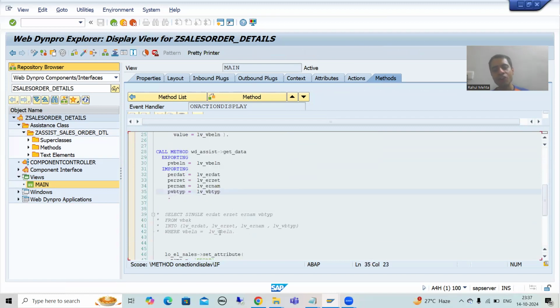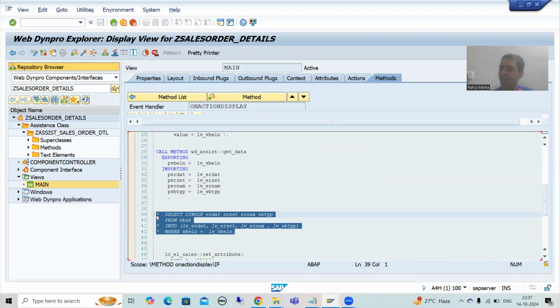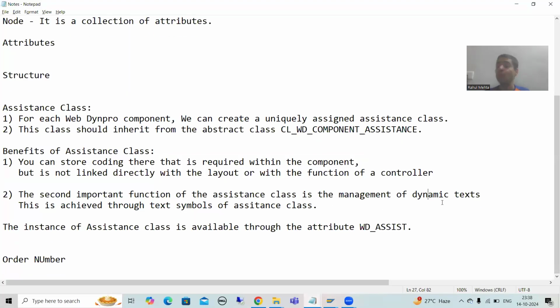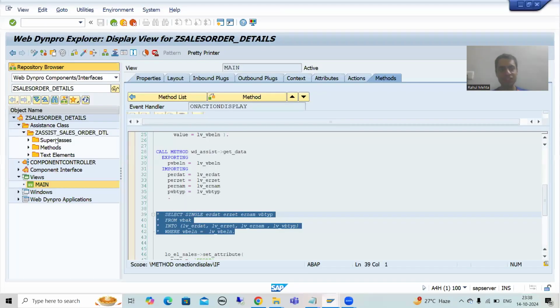But why should we write the query in the Dynpro component? There is no need. We should write the query in the class method and call it. Just compare it to Smart Forms. We always prefer writing the selection logic in the driver program, not in the Smart Form. The second important benefit is dynamic text. We should never hard code in one language. We should always use the text symbol. So in the assistance class, you have a provision of text symbols also.